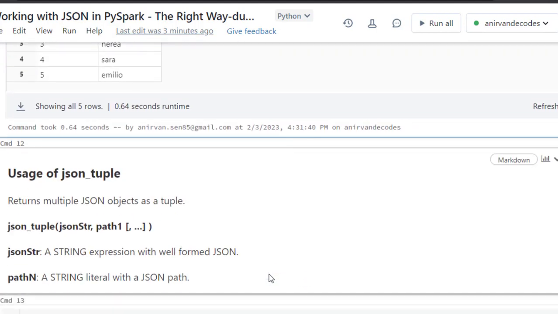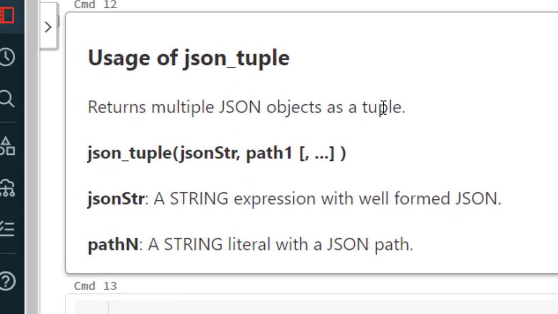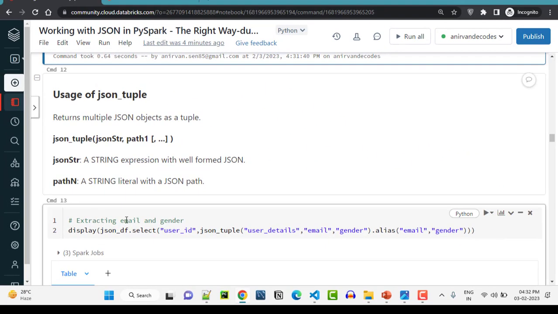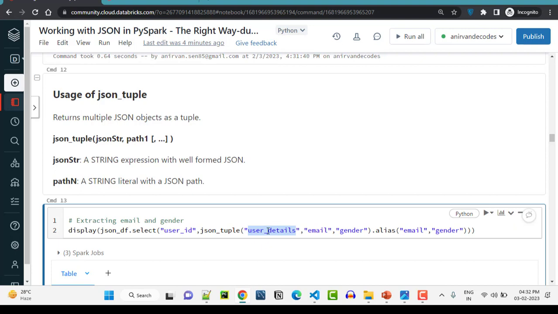So there is one more way to do the same, which is called the usage of json_tuple, right? Basically it returns multiple JSON objects as a tuple. It takes two arguments: the JSON string, and you can provide the paths like this, right? So now I want to extract the email and gender. All I have to do is provide from which column I want to extract it and what are the elements that I want to extract, right? I want to extract email and gender.